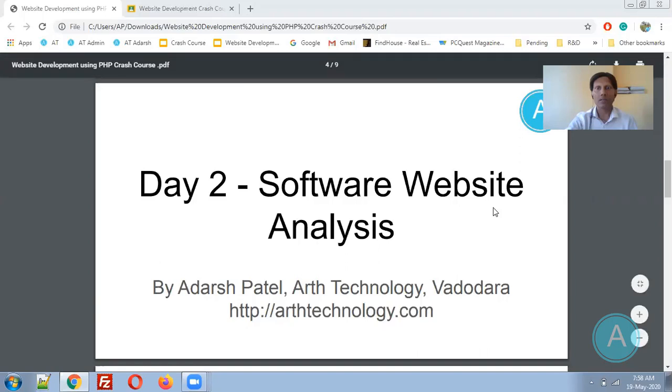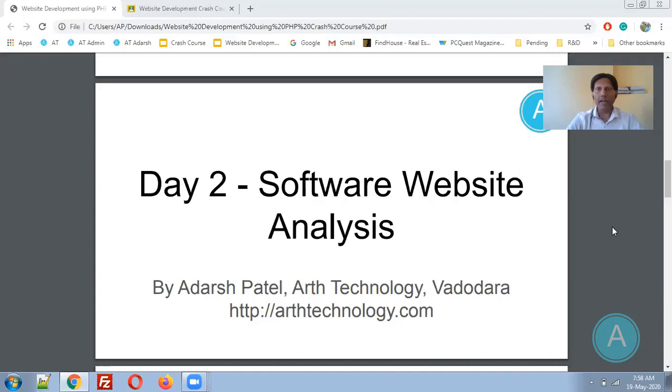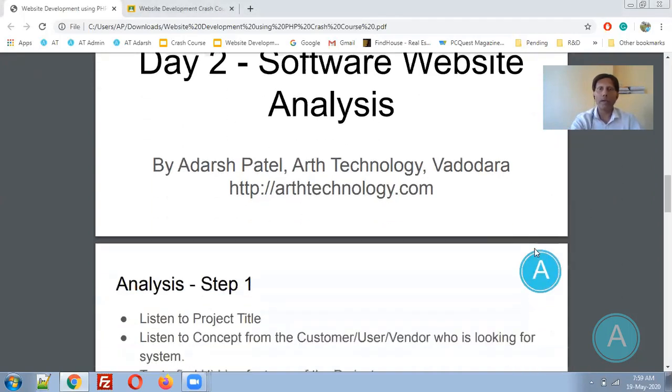Now let's start with the second session, that is software and website analysis. In this session, we are going to discuss how we can start software development or website development. Whenever you have an idea in your mind that I would like to develop this website or this software, what you are supposed to think at that time is today's discussion. So let us begin with step by step points.